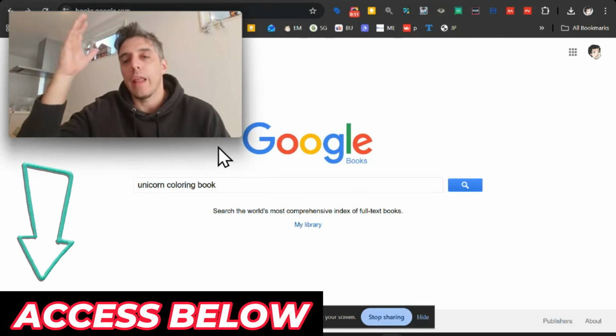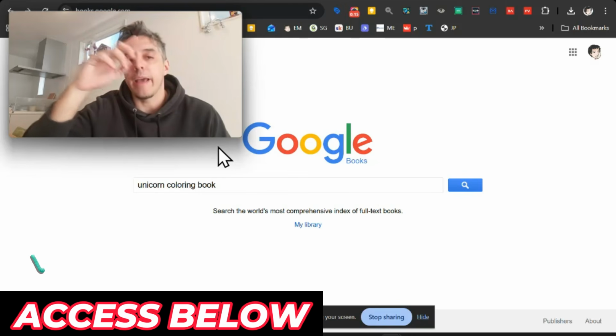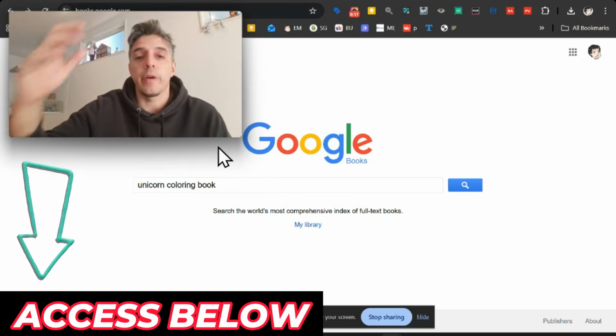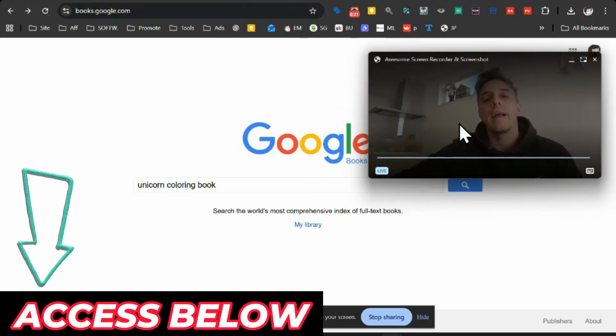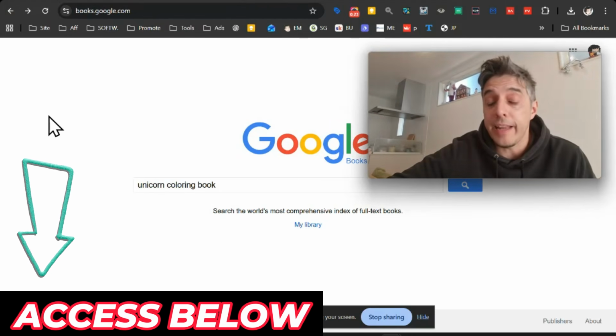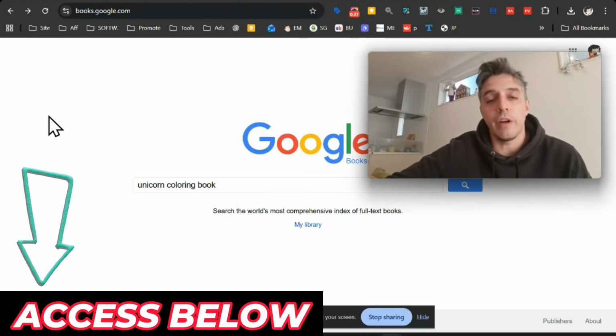A lot of people don't know that Google Books is an actual place to get books from and to sell books from. And this is a great way to indirectly get information about Amazon KDP books, because if they're searching on Google, then they're searching on Amazon.